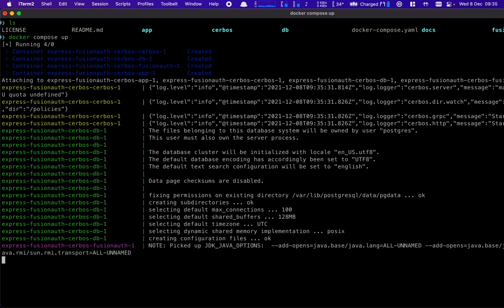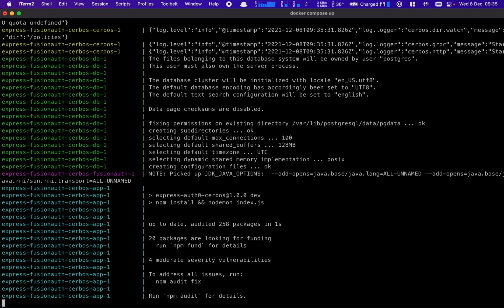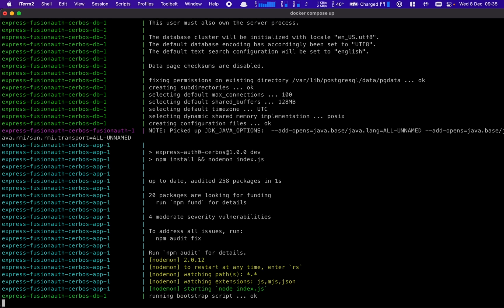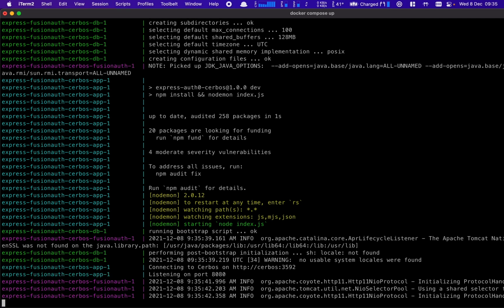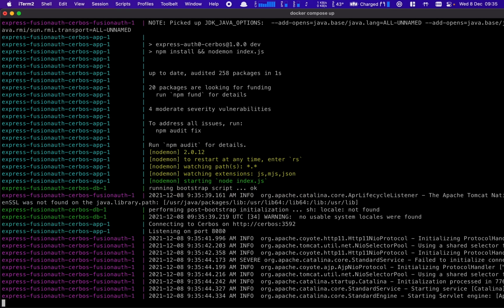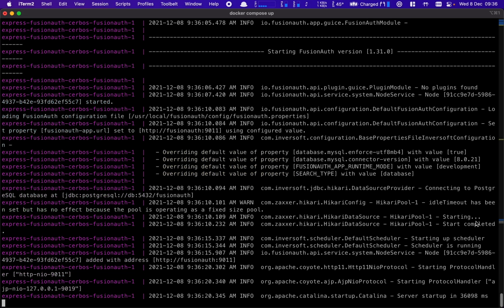Now this will take a little while to get up and running. It has to bootstrap the database and pull down the images. FusionAuth itself takes a minute or so to launch. But once it's up and running, you'll see at the bottom a message that says server started. And there we go, we can see the message saying server startup from the FusionAuth container.